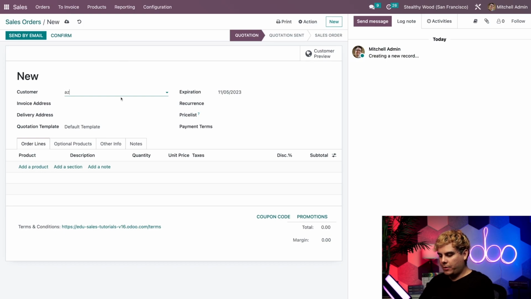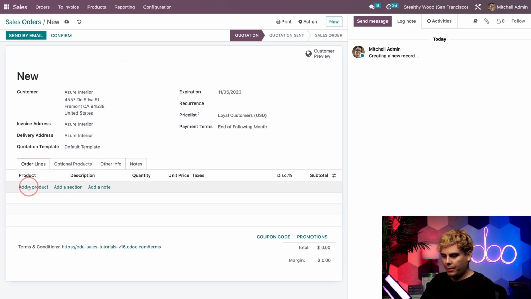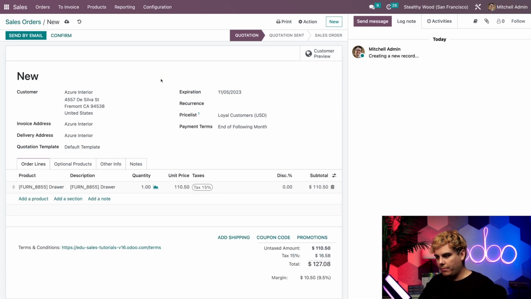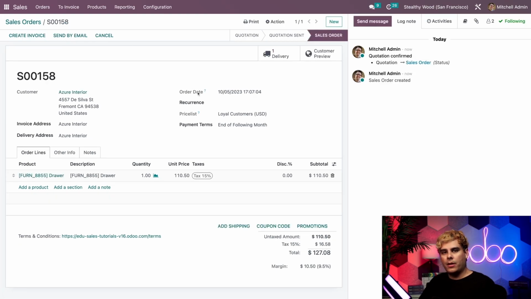Perfect. Now for a customer, we're going to add Azure Interior because they are trustworthy. Now let's put our Drawer product right there. Perfect. Now let's confirm this because I want to show you something, Odooers. Up here at the top, we have our order date, which just happens to be today's date, aka the date of the order, which is 10/5.